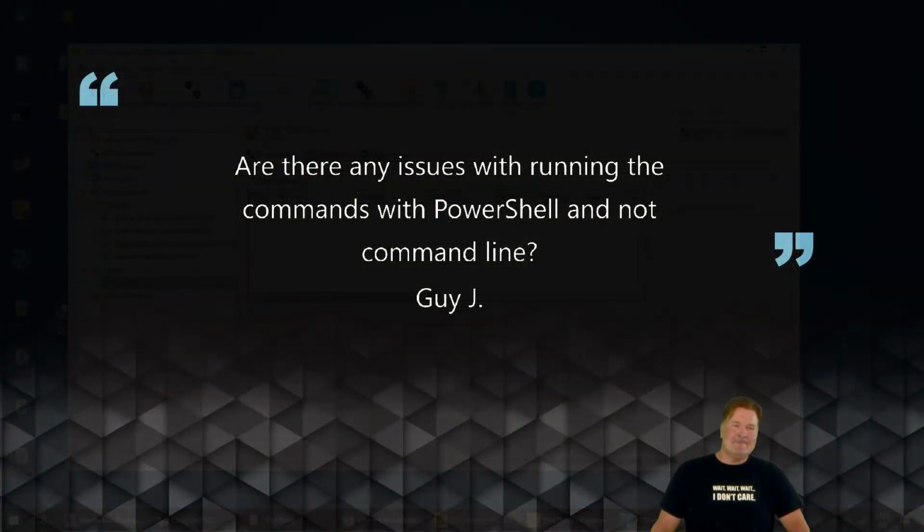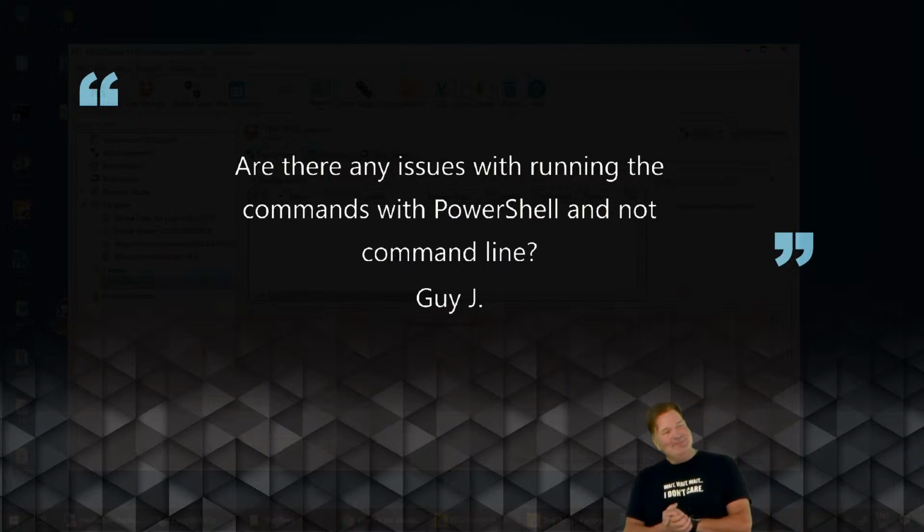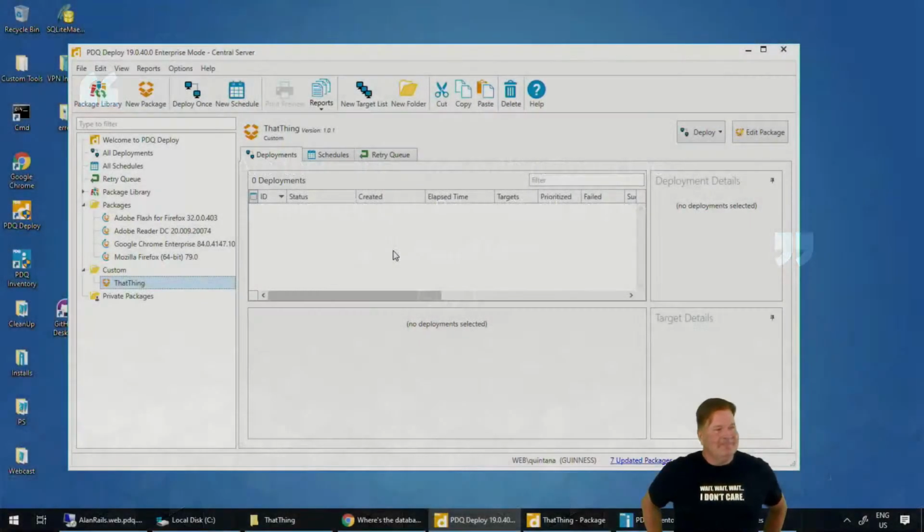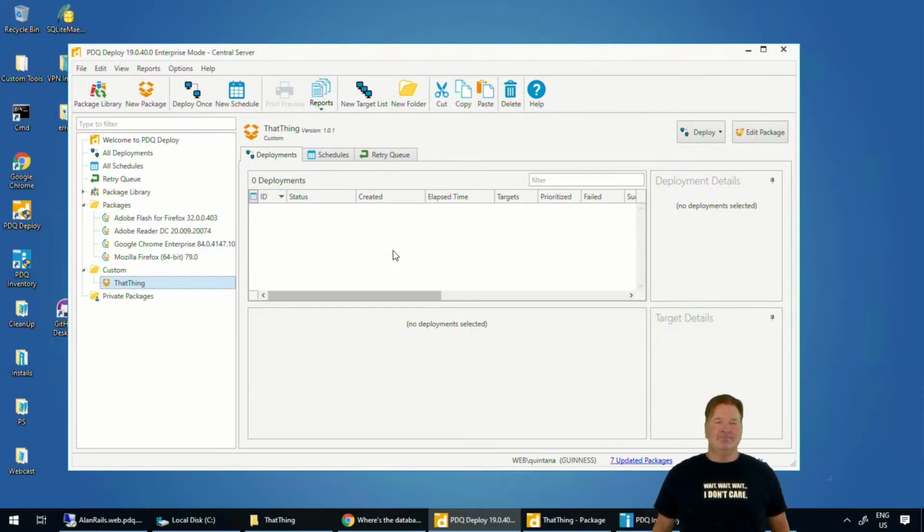Hey guys, are there any issues with running the commands with PowerShell and not command line? Sincerely, Guy J. I'm just going to let Jordan, because I know you're so passionate about this. Go ahead, man. No, I've never had an issue with it. It's the same command line. You're just basically executing command line from PowerShell. So. Yep.